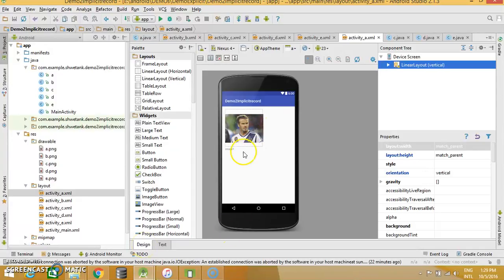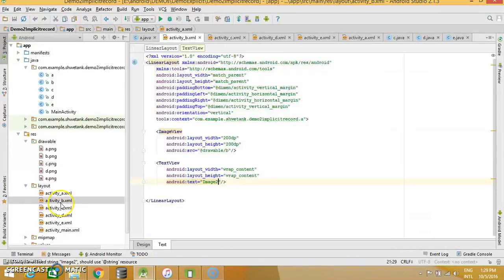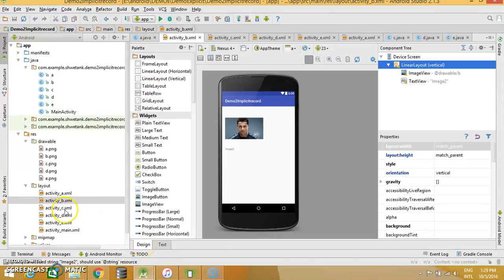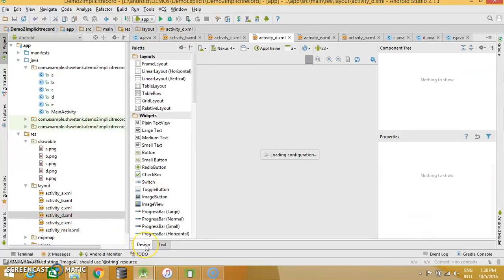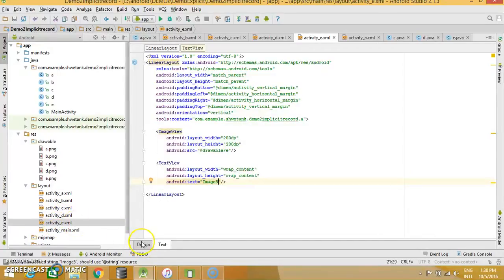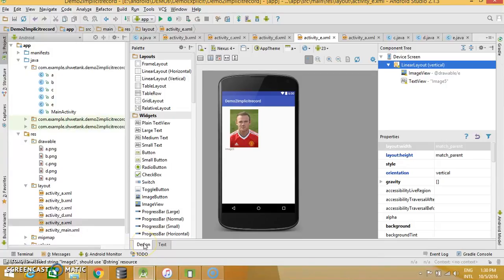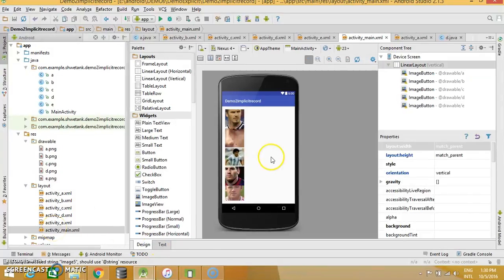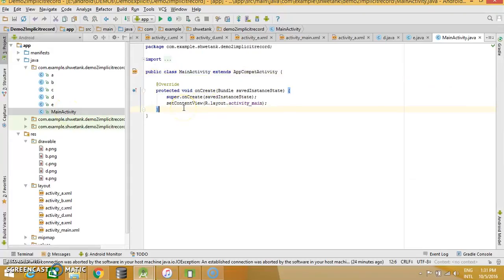Let's see how they look. Yeah, image 1, then layout 2 is this, layout 3 is like this, layout 4, and layout 5. All right. So now the only thing that is remaining is the coding part, wherein we take care of how we move our user from this screen to one of these screens, whichever is clicked by the user. Now let's go to our main activity and see what all needs to be done.